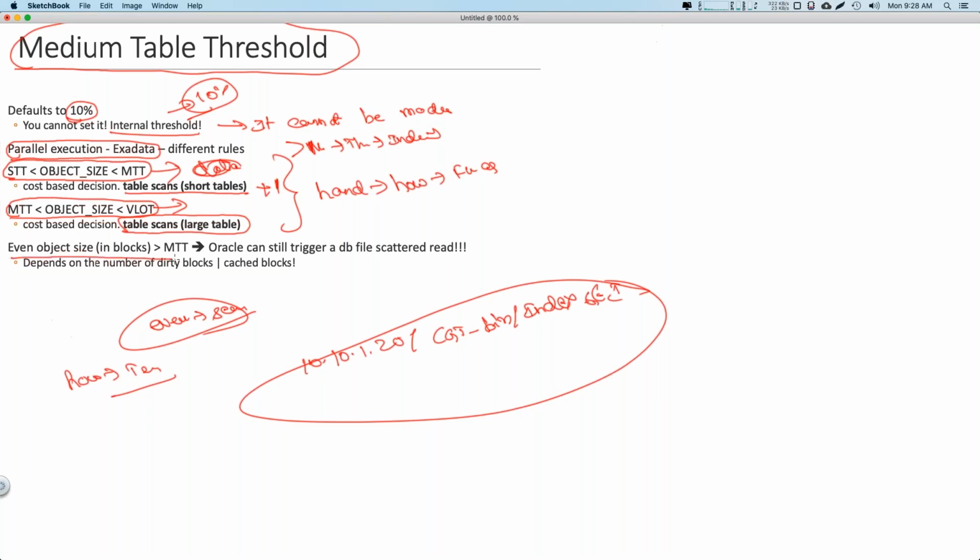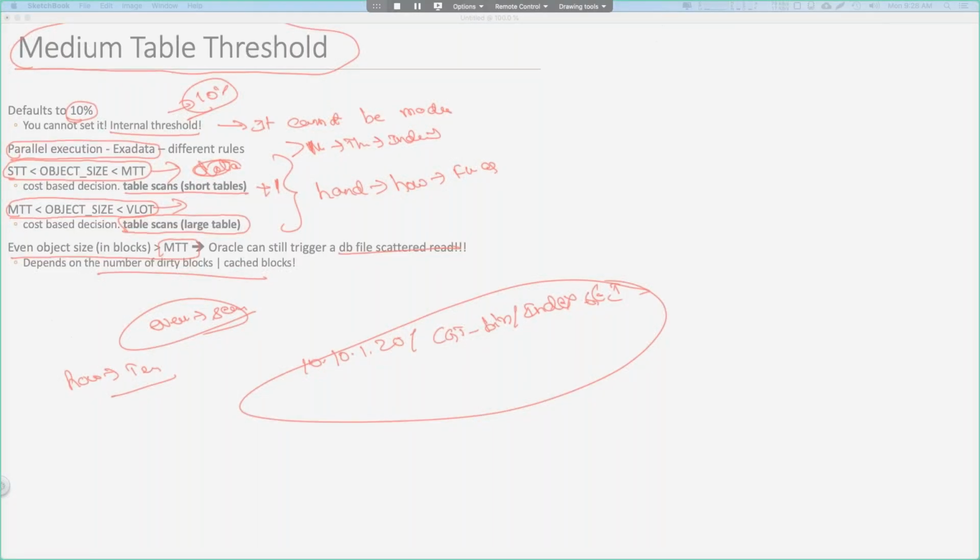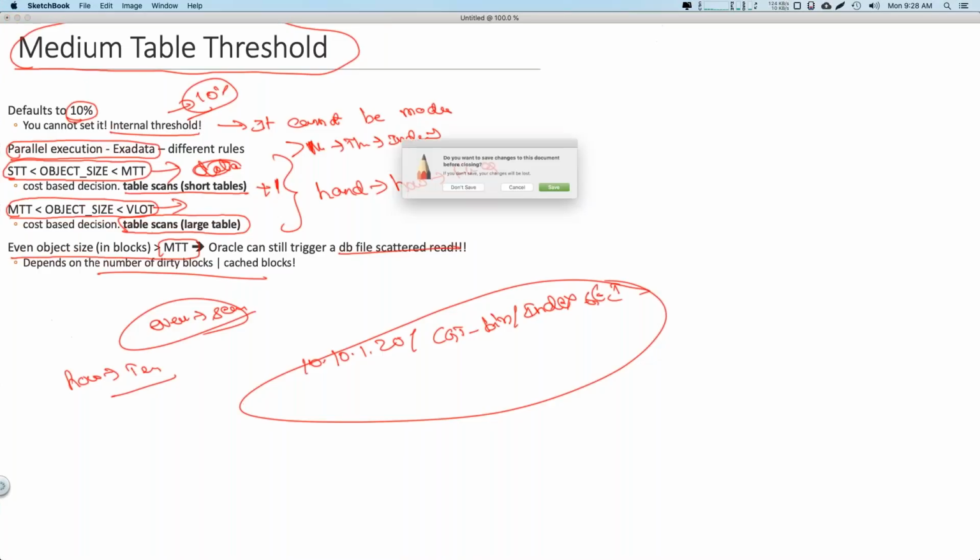I just showed you a case wherein even if the object size is greater than the medium table threshold, Oracle can come up with DB file scattered read. And in this case, due to the fact that I have more dirty blocks in my buffer cache, Oracle came up with a scattered read decision.